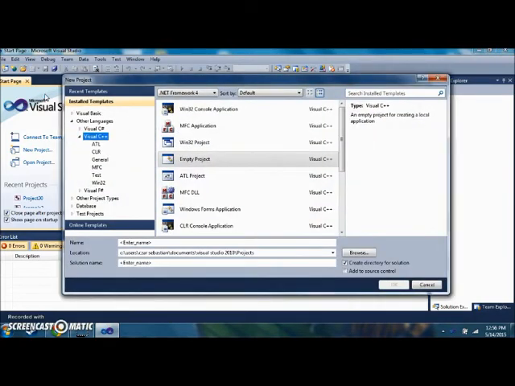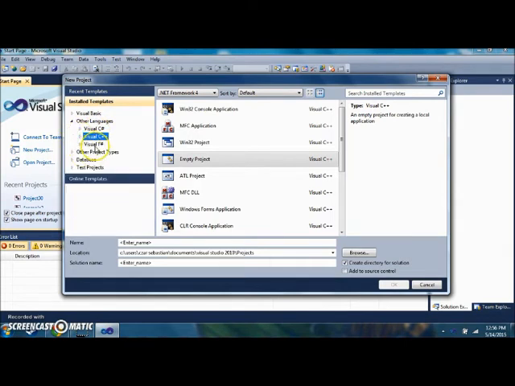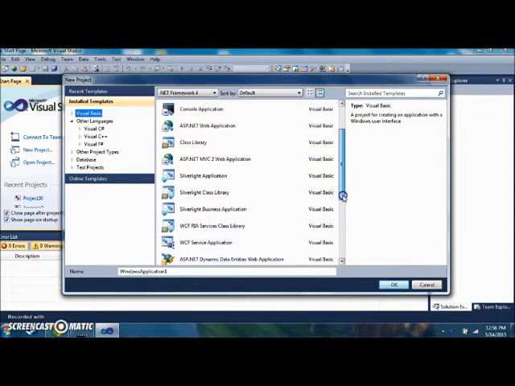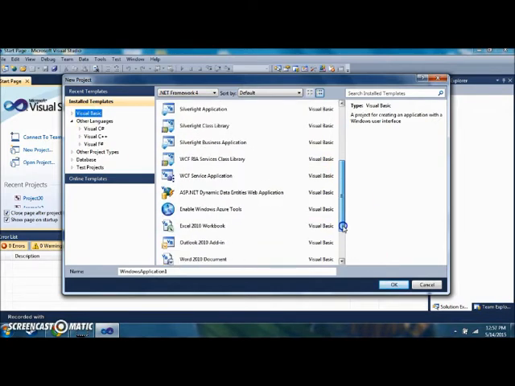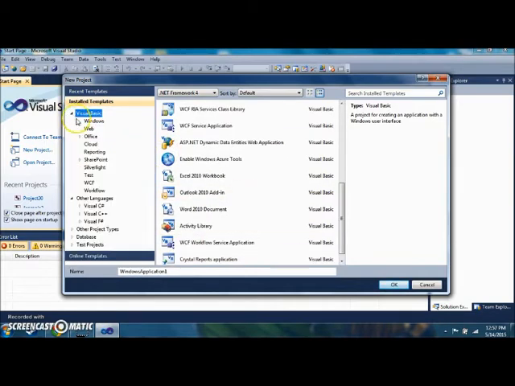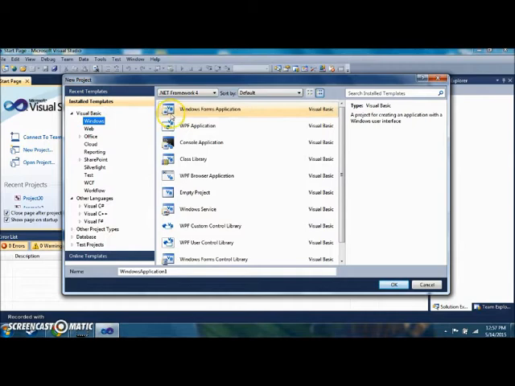Alright. So we want to choose a different type of language, whatever language we're dealing with. Notice we have Visual C++, C#, F#. What we want to do is choose Visual Basic. You'll notice the window changes slightly. We have a number of different types of applications in the middle there. We want to open up our Visual Basic environment. There we are. And then we want to click on Windows and Windows Form Application.